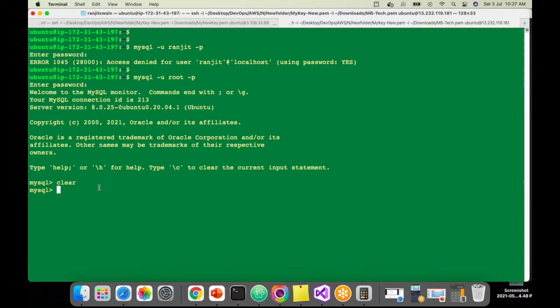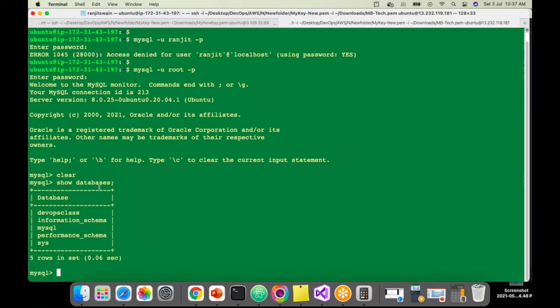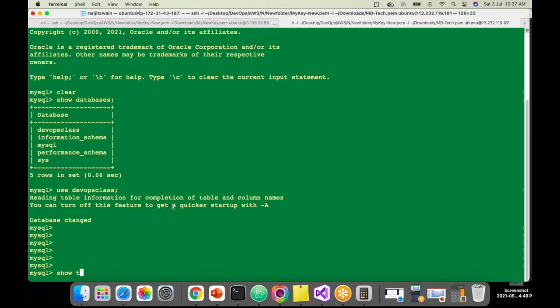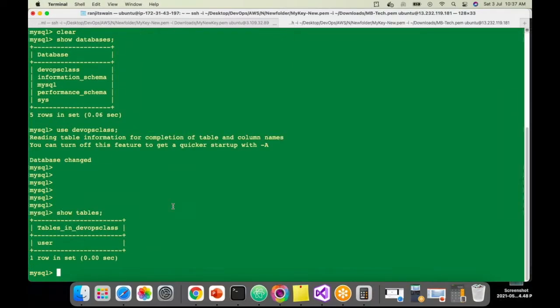Now in MySQL, if I want to see and play around with the databases, I can use show databases. I can see all the databases available here, DevOps class. If I want to use a database, I can use the command use database name. And if you want to see the tables, you can use show tables. So this is possible, but if some requirement is there, in one project there are two Oracle databases required.